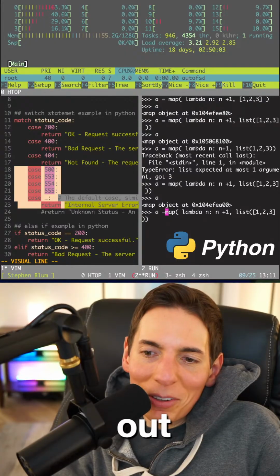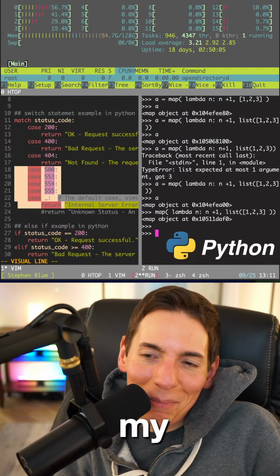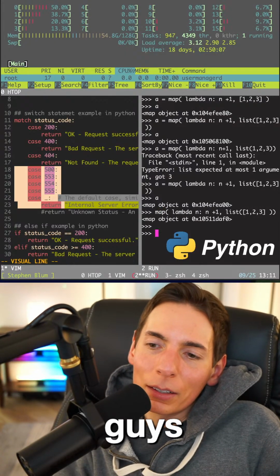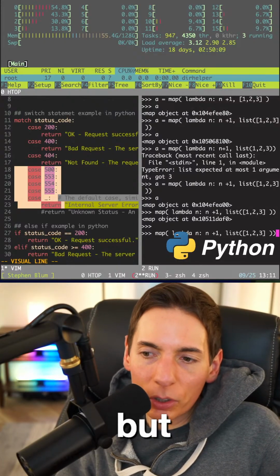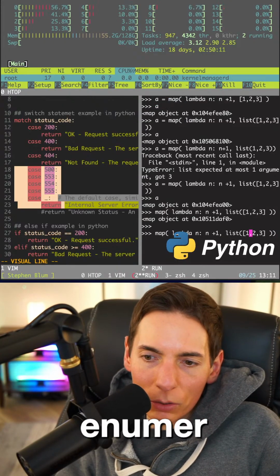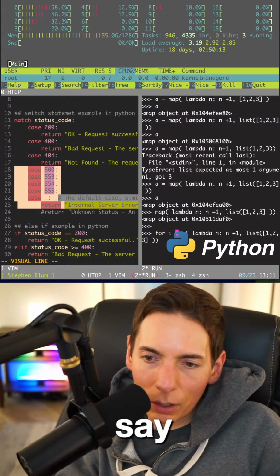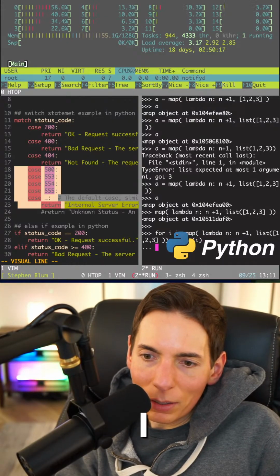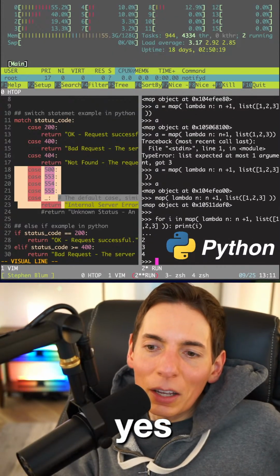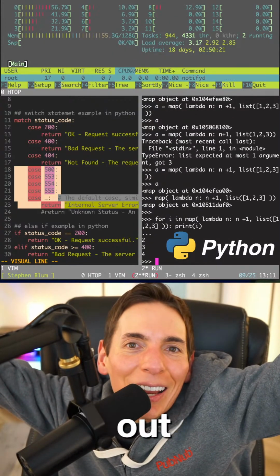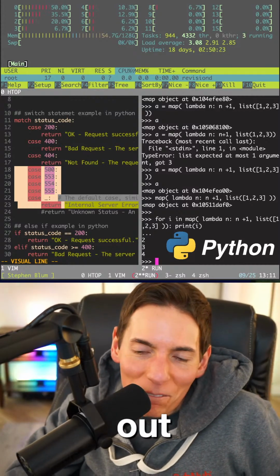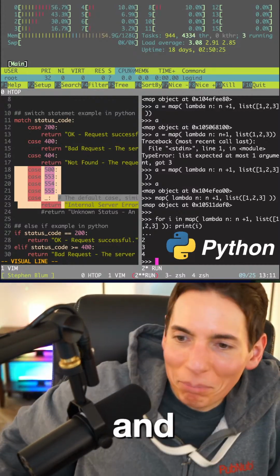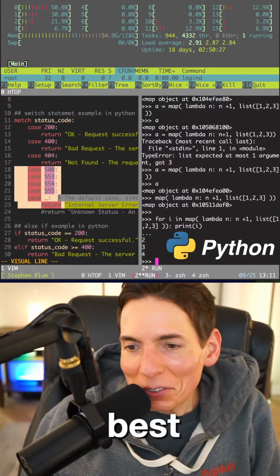I know I said map is my favorite. I'm like, check it out, guys. Map is the best thing ever. But you know what? I think it becomes an enumerable. So what we could do is we can say for i and then we can say print i. Maybe. Yes, there it goes. Check it out, you guys. See, I can figure things out. Map is still the best, I say. It's still the best in the world.